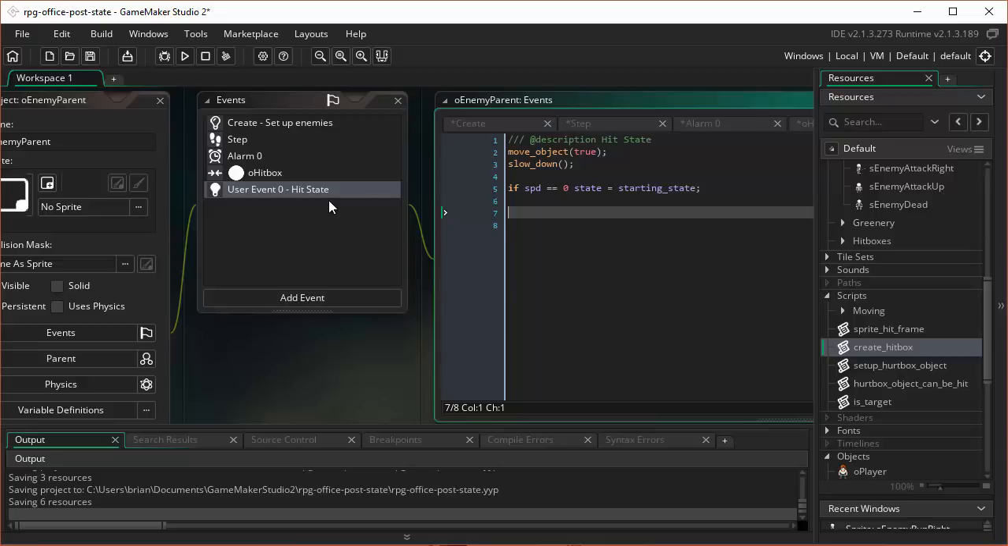we swing our sword, it hits the enemy, it's going to check to make sure it's able to be hit by that hitbox, and if it is, then it's going to bounce in the opposite direction of the hitbox and then come to a stop, and when it comes to a stop, it will return to its initial state, which is no state, so it'll just sit there and do nothing.